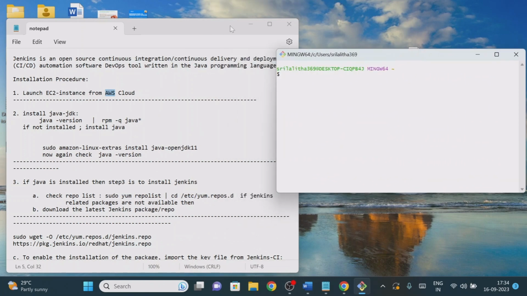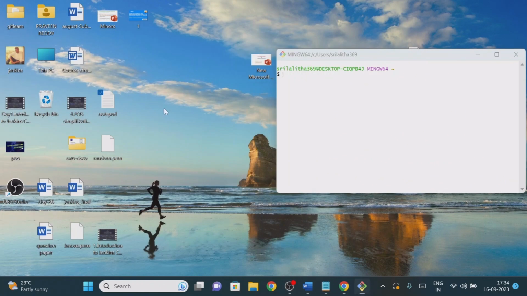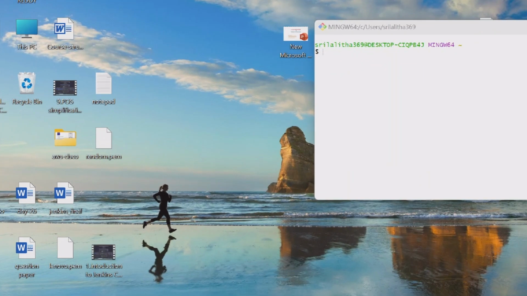Yesterday we generated a key. What is the name of that key? The key name is random.pem. This is what we call the key pair. What do you mean by key pair? If you want to connect, by using this key we are going to connect with my EC2 instance.